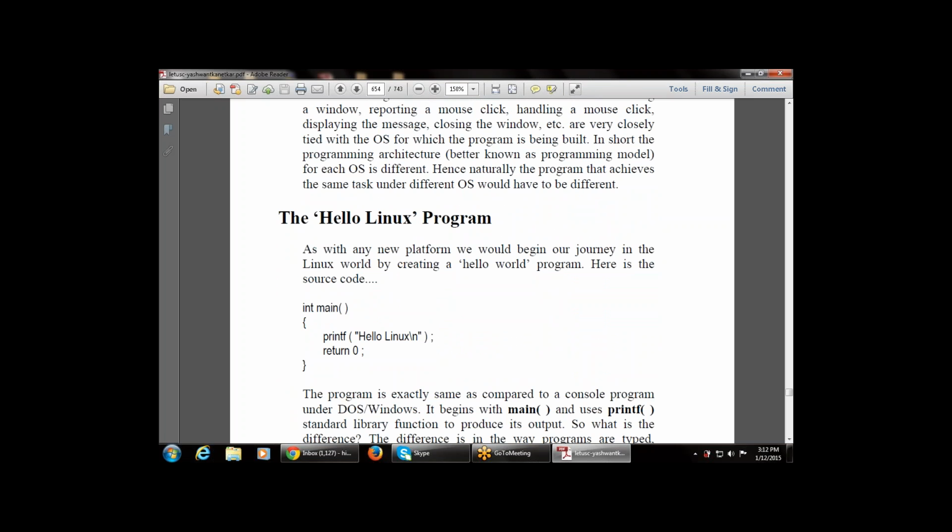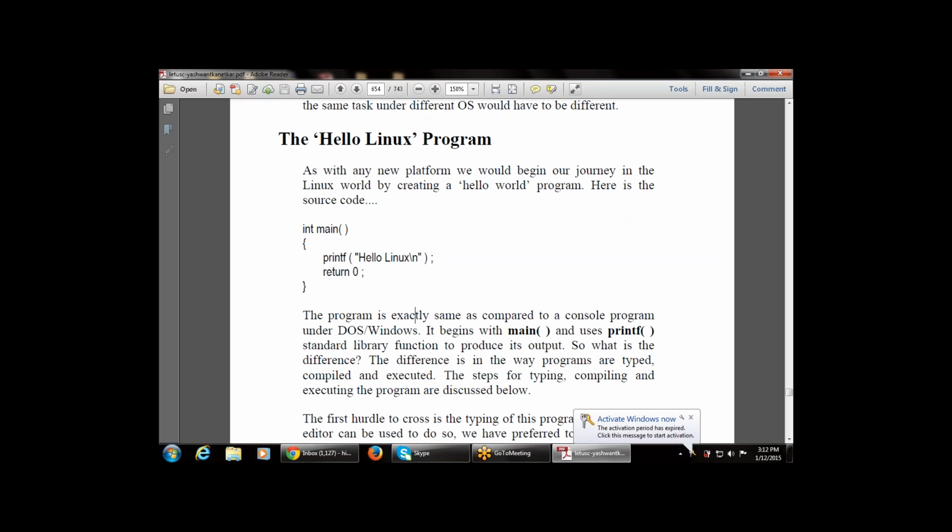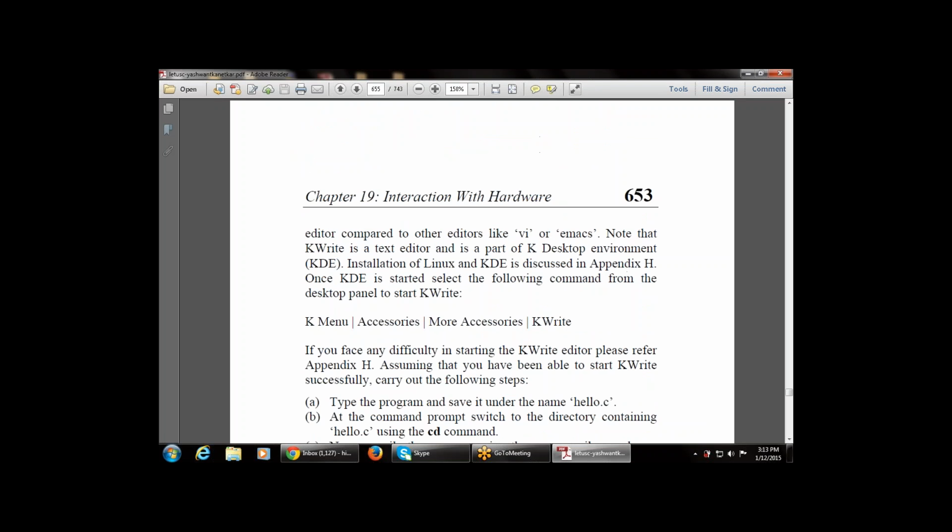So this is the simplest source code available in the C language, showing how to use it in Linux. This is the simplest code: int main simply prints "Hello Linux", then return 0. This program is the same as console programming under DOS and Windows.